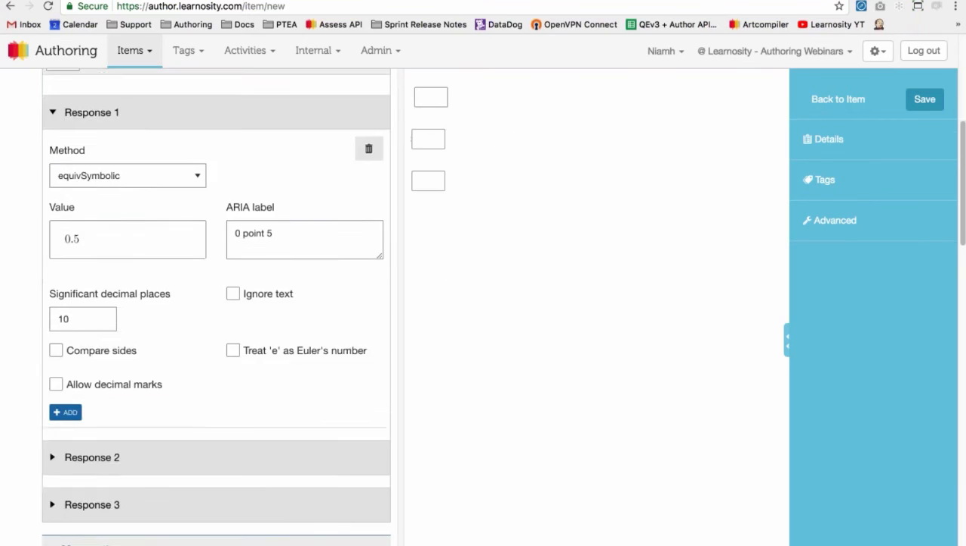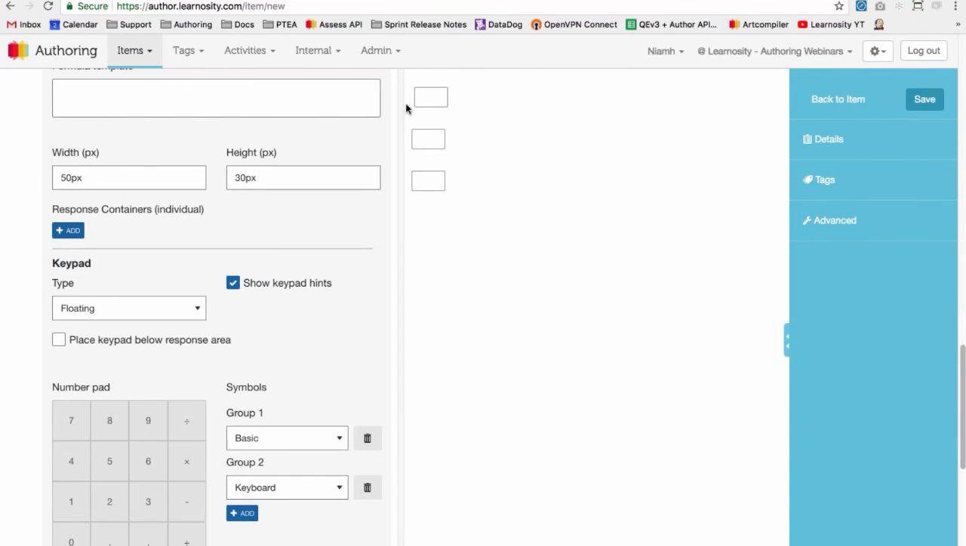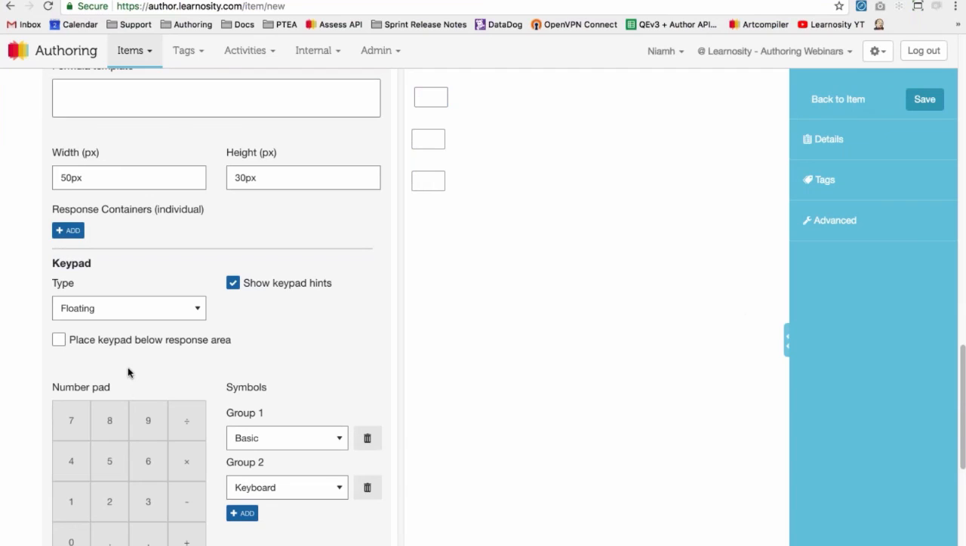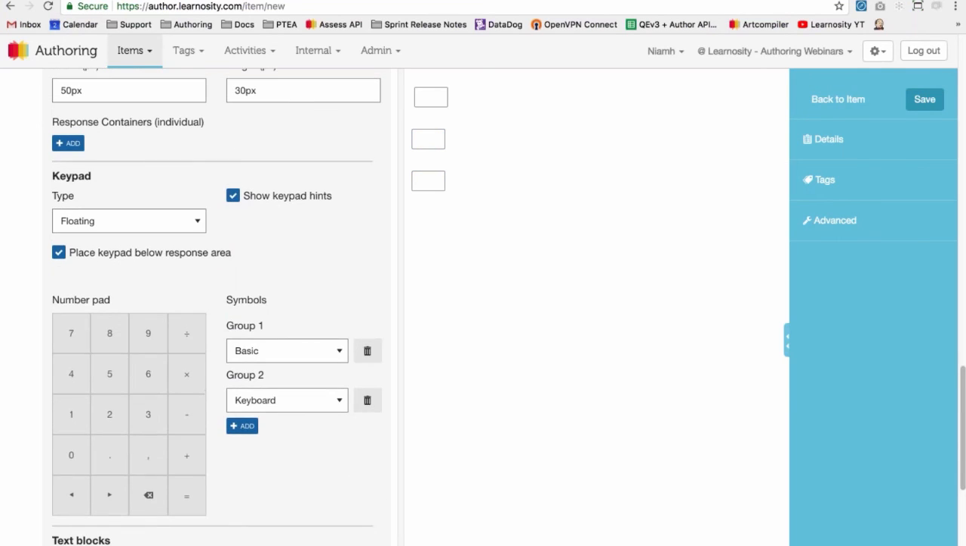Okay. So at the moment, if I don't have this place keyboard below response area option enabled and I click into the area, it's covering up the other response boxes, or it might cover up text in the question that I need. So if I place the keypad below the response area, when I click into each question, the keypad will just appear underneath the response area, and if there's text in there, it will appear underneath that text, so nothing will be obscured.